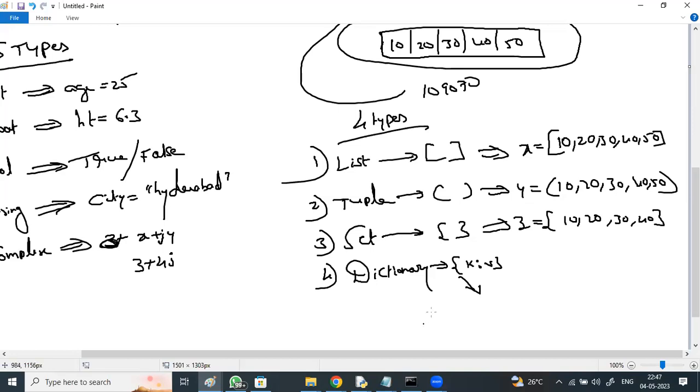Okay. x equal to name Ajay, age 25, right? Yes. This is key, this is value, this is key, this is value. Key value, key value notations, right? Key value representations, right? Yes. Something in key value representation is a dictionary.